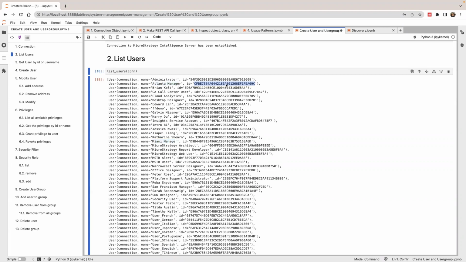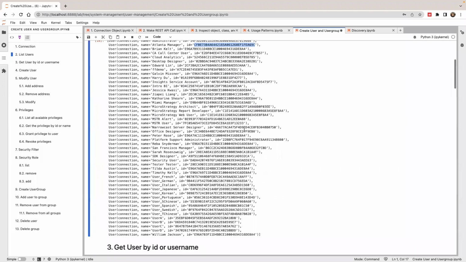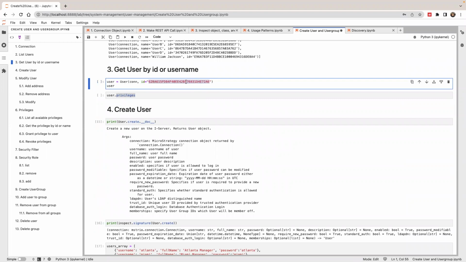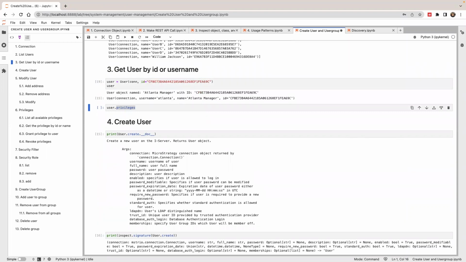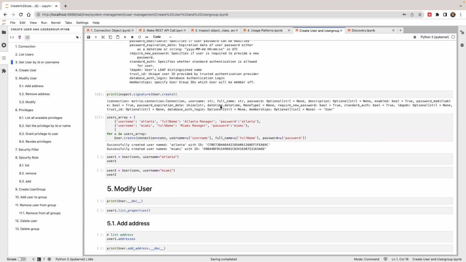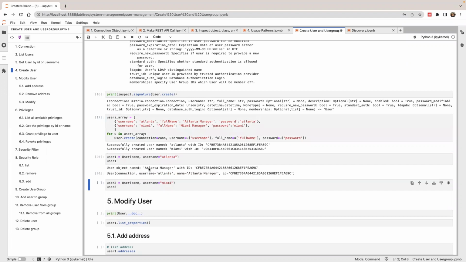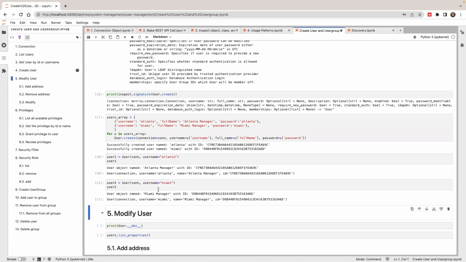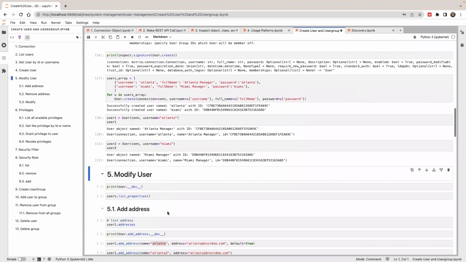If I want to get a user, I can use ID. I can get a user by ID here. I can copy the user ID here. Okay, right. So it gives me the Atlanta manager user. We can also get a user by name, username. So I have usernames Atlanta and Miami. So if I run this, you'll see user one is Atlanta manager and user two is Miami manager. I'm going to use these two objects to modify the user.